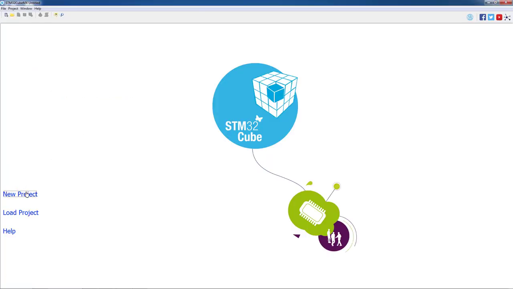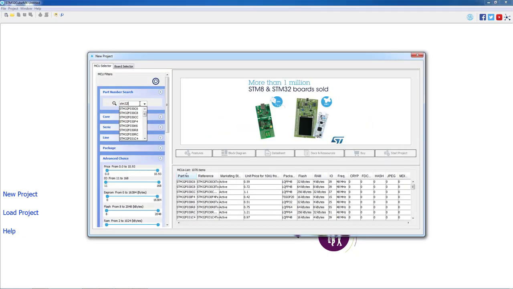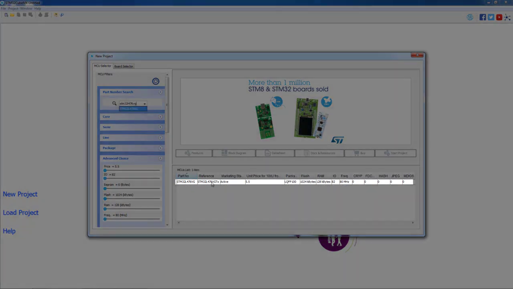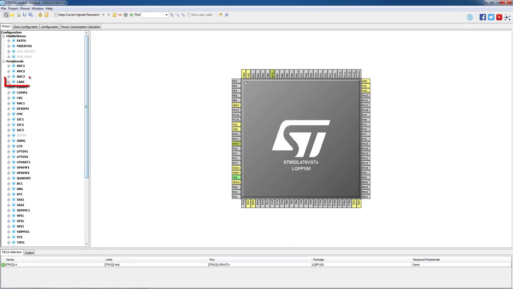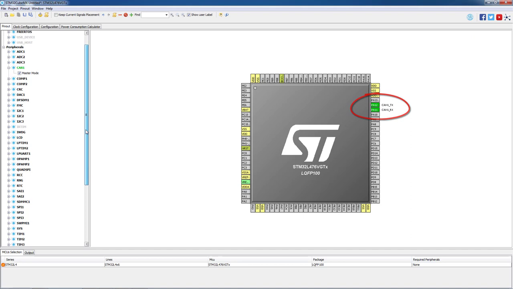As a first step, we will click on New Project. Then in the new window we will type our part number STM32L476VG. We'll double click on the desired part and then the new project will start. When the new project starts, we are going to the peripheral tree and we are going to the CAN1 peripheral and we are going to select master mode. As a consequence, two pins will light up in green, PA11 and PA12.